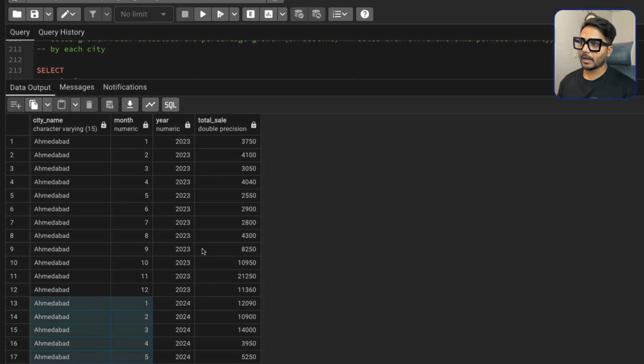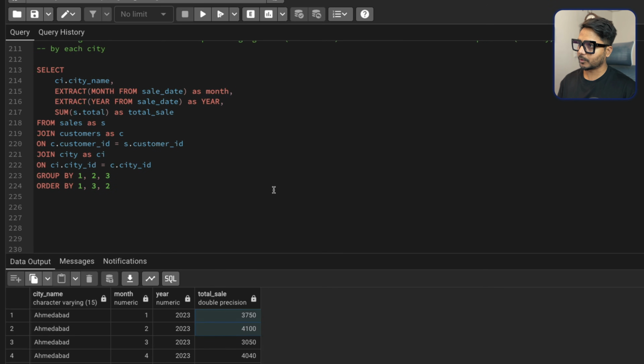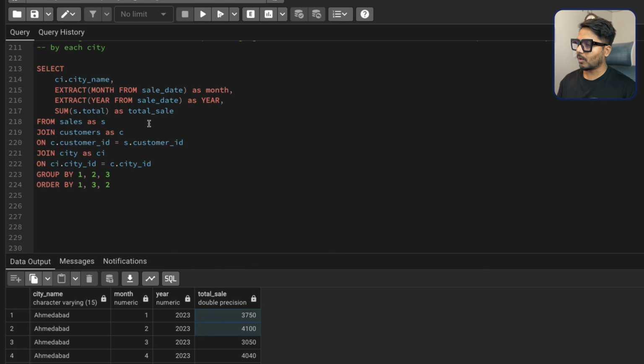Okay, now we can just do some comparison here. For Ahmedabad, you can see the first month sale was 3750, the second month sale, Feb of 2023, is 4000. That means a little increase here. Again the sale drops here, increases here, decreases again here. Based on this I can basically build my logic. Using the lag function here, I can get the previous month sale, and here the previous month sale would be 3700. Then we can do some comparison to find the monthly growth. So that is what we are going to do here. Let's go ahead and do that.